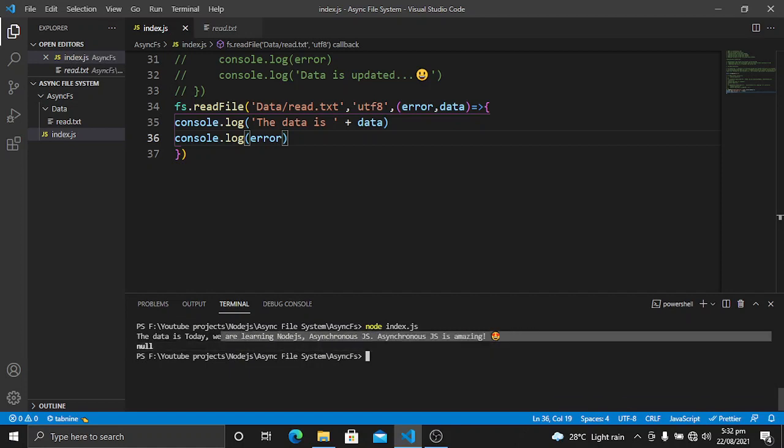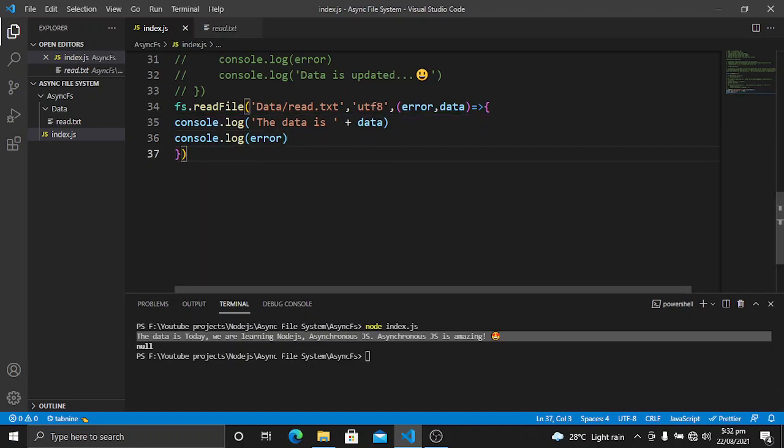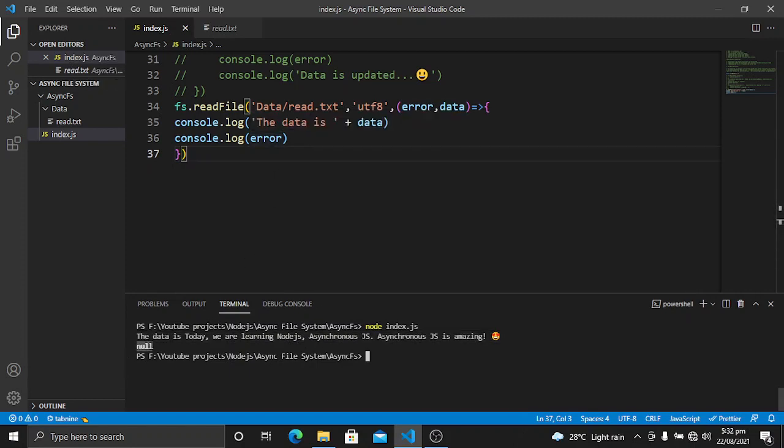So as you will see we are getting the readable form of the data by using this UTF, and then the parameters that we are receiving here are the error and data. So we have also console.log this error. This error is giving us null, which means we don't have any error in reading the data. And also we will check the data. So we are successfully receiving the data.